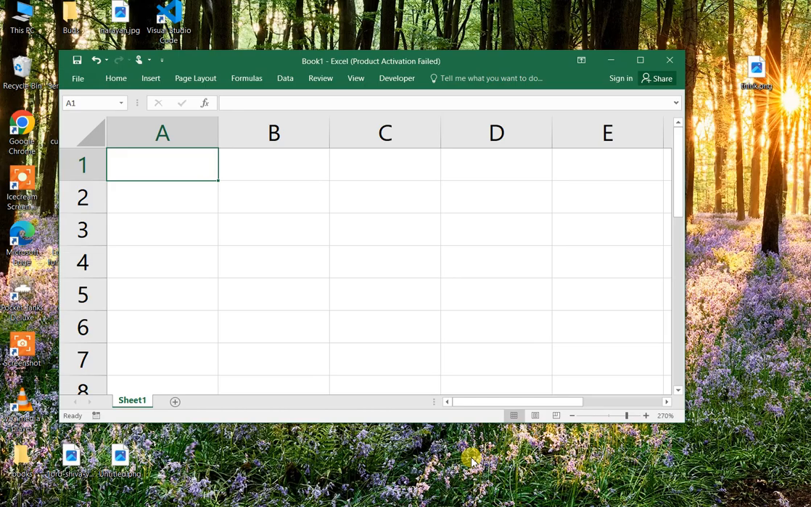So if we write down 1 and we want to generate the serial number, we can move the cursor to the lower right corner, and while pressing down the Control key, drag all the way down, and we'll have the serial number.